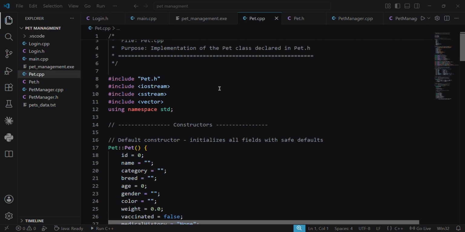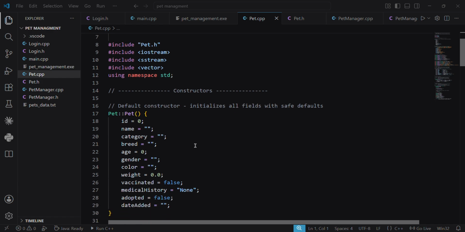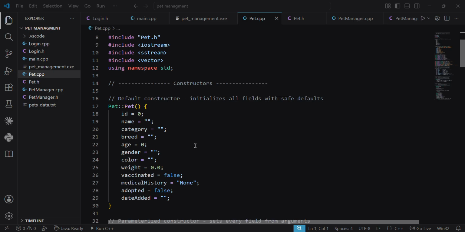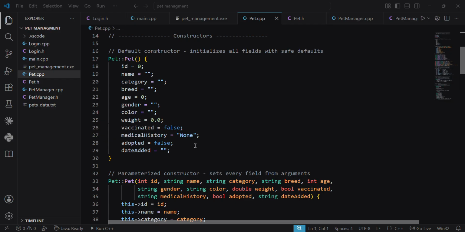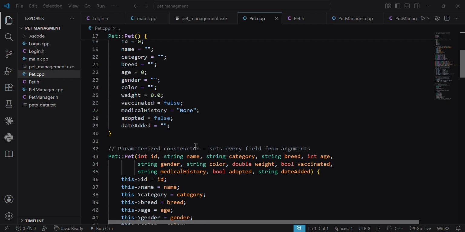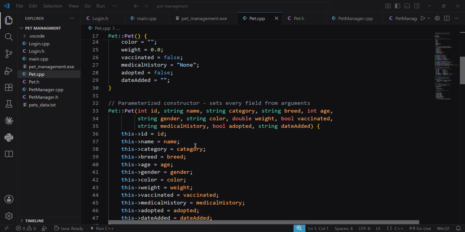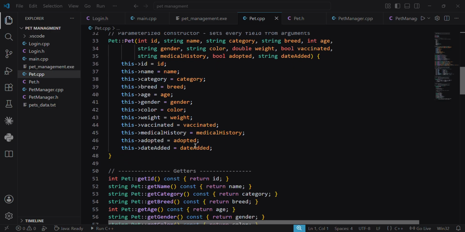First of all, we'll start with the core building block, the Pet class. Every pet in the system has 12 attributes: an automatically generated ID, name, category, breed, age, gender, color, weight, vaccination status, medical history, adoption status, and the date it was added. Notice these are all private members, that is encapsulation, a core OOP principle. We only expose them through public getters and setters.